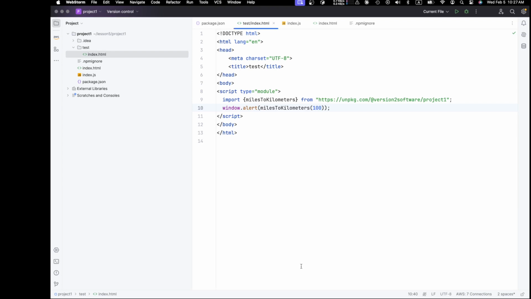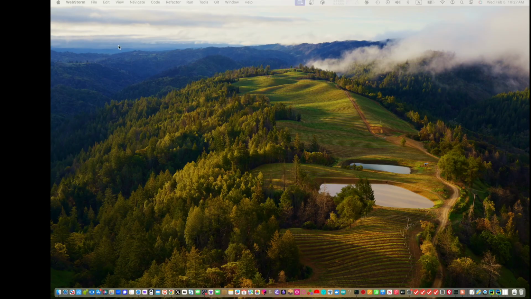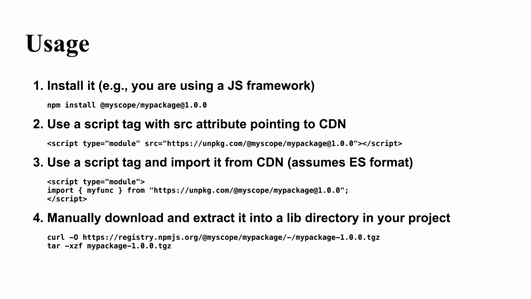This completes Project 1. You can now quit WebStorm. Before diving into Project 2, let's explore a few ways to use your npm package.